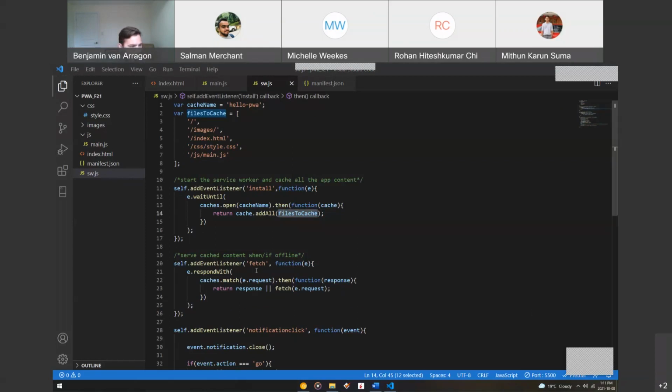And then what we should do here, fetch, respond with cache.match a request, return response. Okay. That should work, unless I'm referencing it wrong. /index/images.